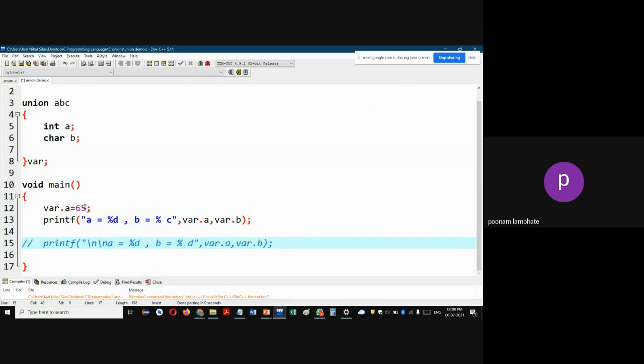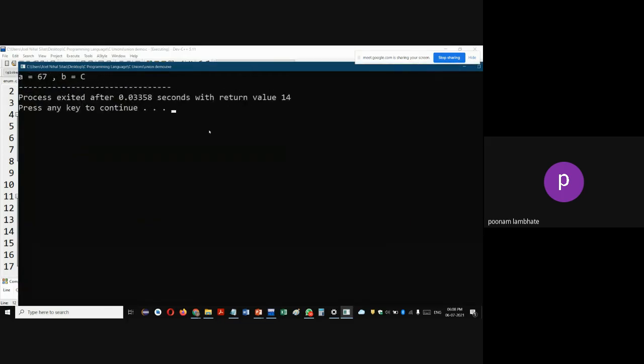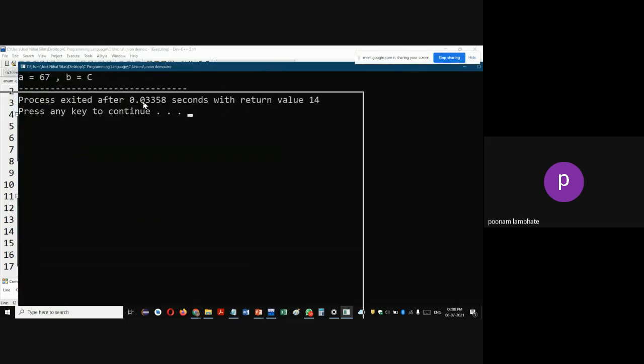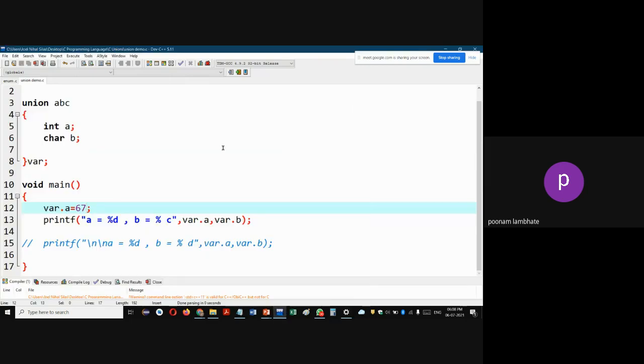Now if I change A, let us see if B changes. If I make A as 67, then it should be capital C, right? It is changing. That means if one variable is altered or changed, the other variable will also get changed.